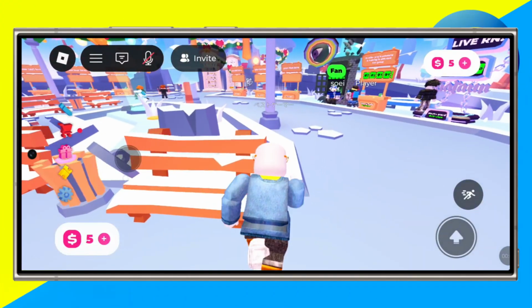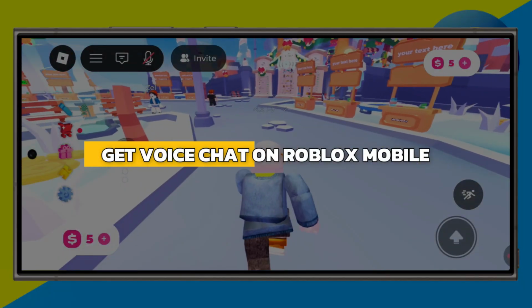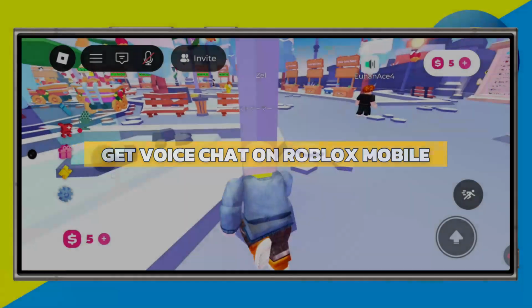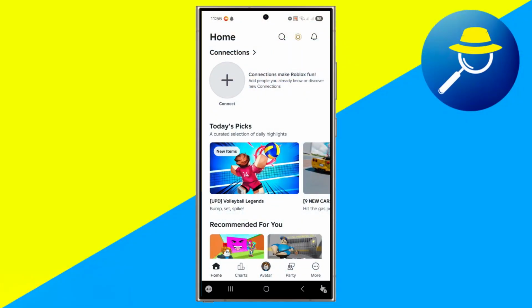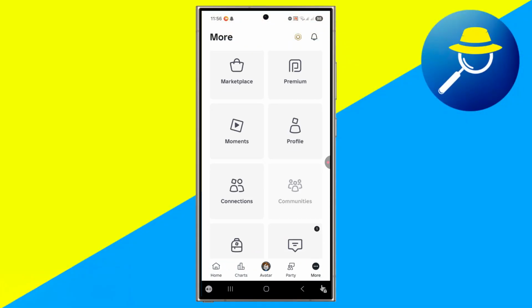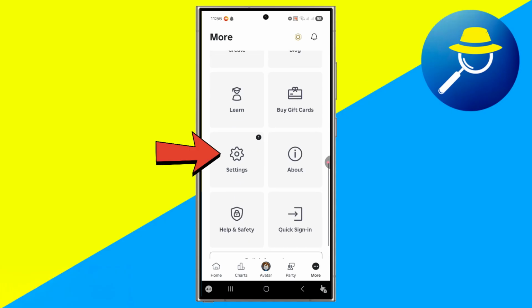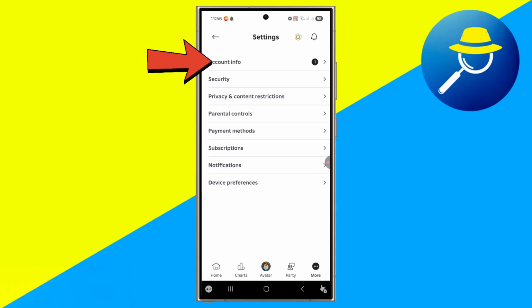Hey guys, in this video, I will show you how to get voice chat on Roblox mobile. All right, let's begin. First, go to the Roblox homepage, then tap More at the bottom, or open the side menu. Open Settings, then select Account Info.